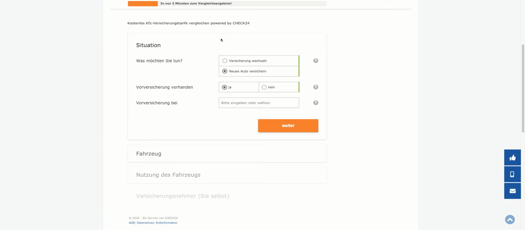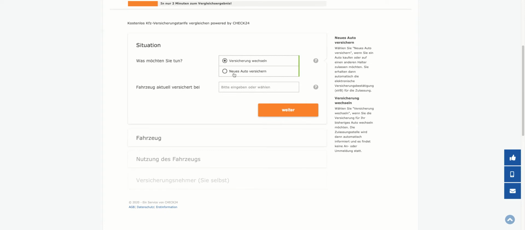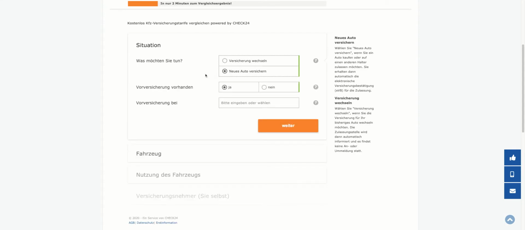So what are we doing here? First, we have to describe our situation. What do you want to do? And the first one is to change insurance. If you already have a car and it's insured, of course, and you're looking for cheaper insurances, then you would select this option. And if you just bought a new car and would like to get car insurance for that, you select this one, which I'm going to do because actually I did buy a car last week.